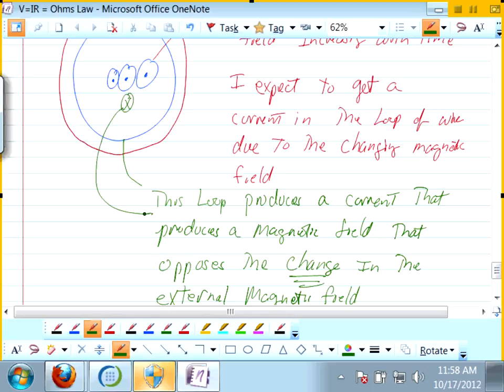So this is the magnetic field created by the current, by that smaller blue loop. It's opposing the change.